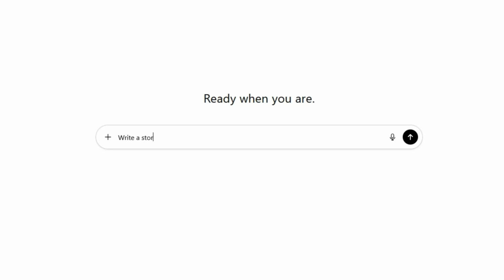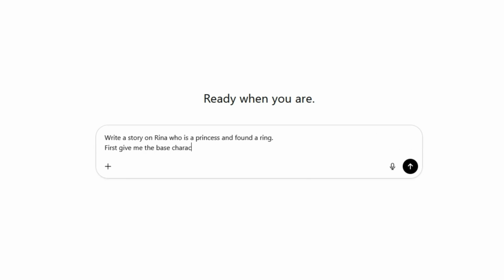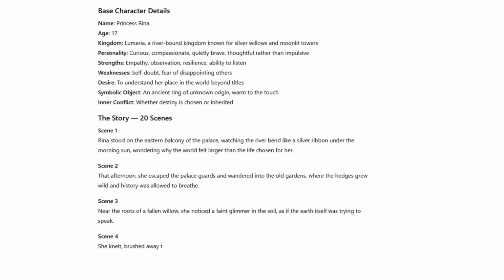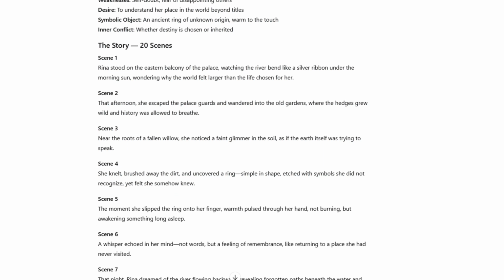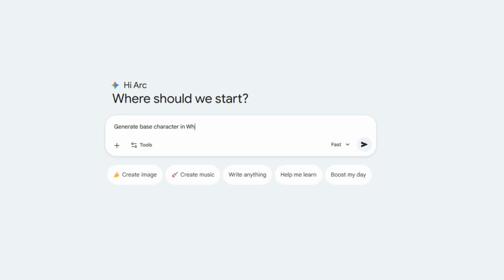First, we need a story. Open ChatGPT and ask it to write a short story and make a base character out of it. Also mention 20 scenes based on the story. That way, we will have a consistent character. Now go to Gemini and create the base character.